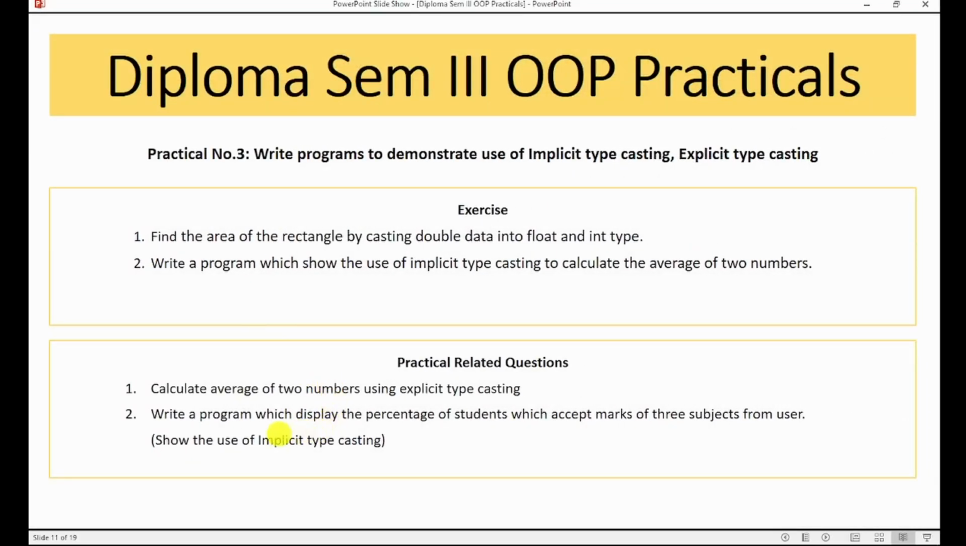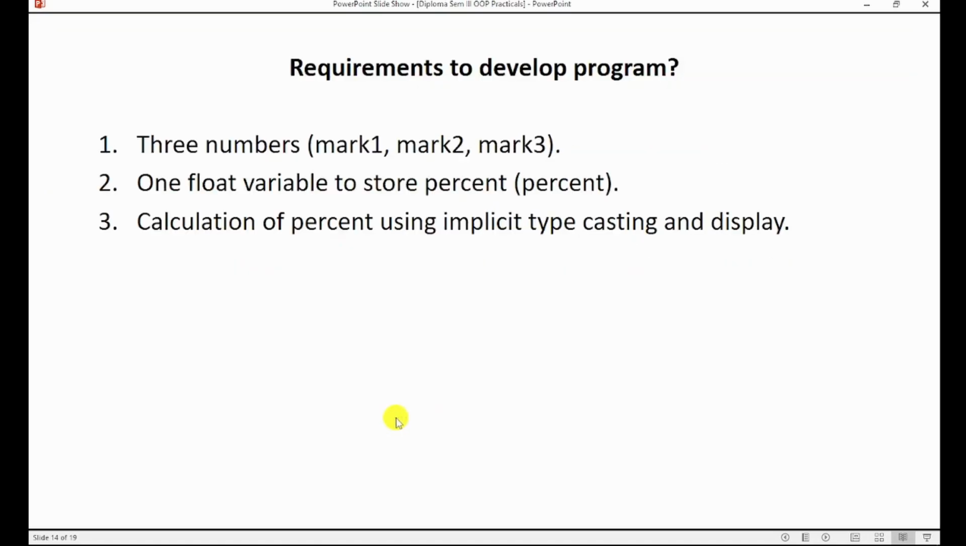Now the next question is: write a program which displays the percentage of a student, accepting marks of 3 subjects from the user, using implicit typecasting. So in this question we have to accept marks for 3 subjects for a particular student, then we have to calculate the percentage of those marks. So let us see how to develop this program.